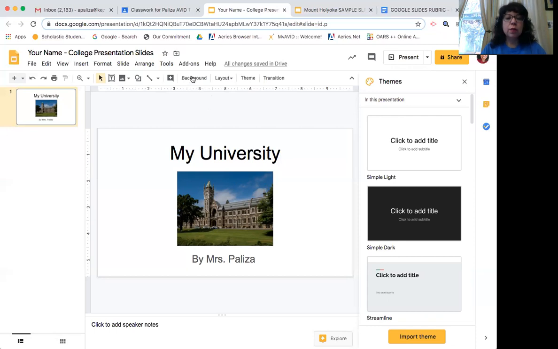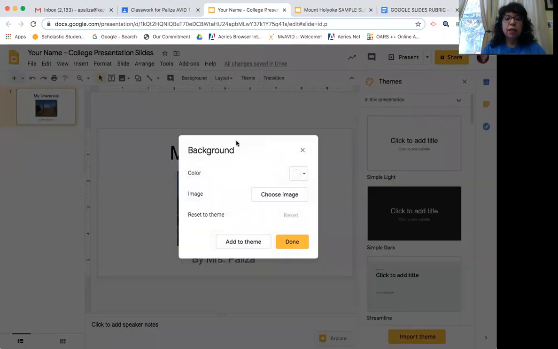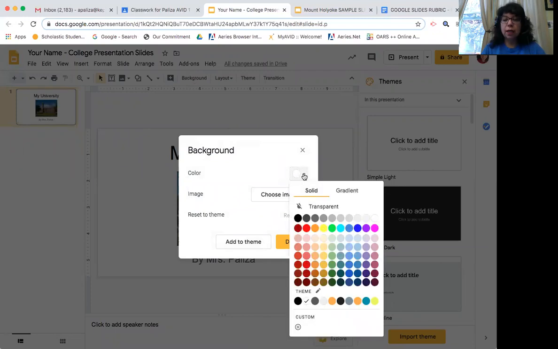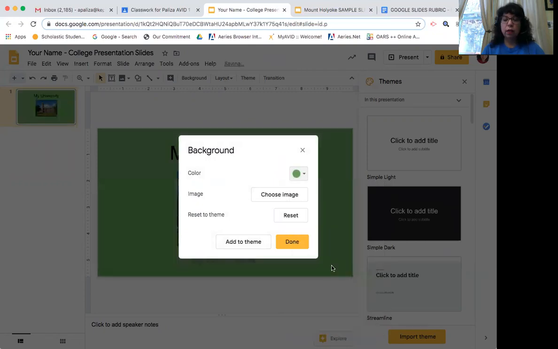So you're going to go up to background and it's going to bring up this separate little box. When you click on the down arrow for color, you're going to notice there's all kinds of colors to choose from. And you can even go down to custom colors if you want to. So I'm going to choose, it's green and white, so I'm going to choose this green here.